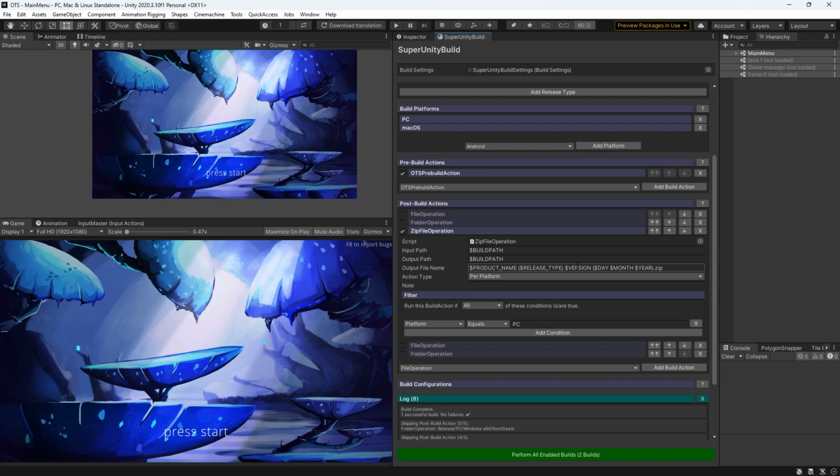But if you wanted to use the Steam command line, you could also create your own custom build action, because Super Unity Build allows you to create your own code for build actions. And you could just set it up so that it uses the command line and it uploads to Steam automatically if you wanted to do that. In my case, I created a custom pre-build action, so that's run before every build. We'll come back to that later.